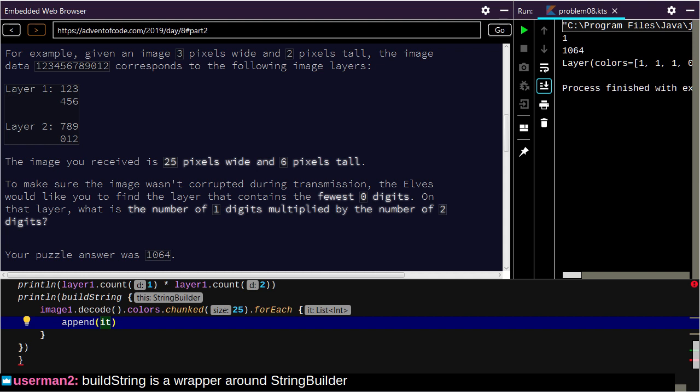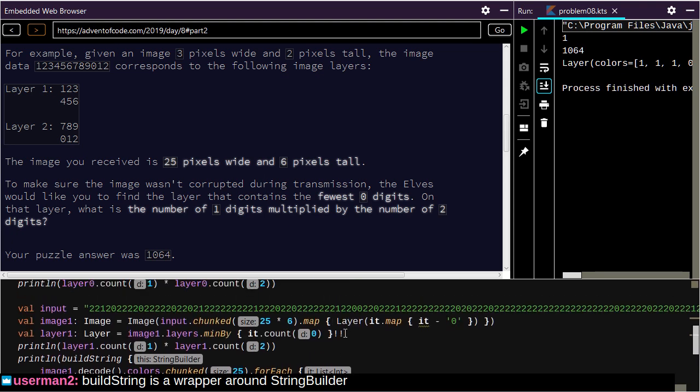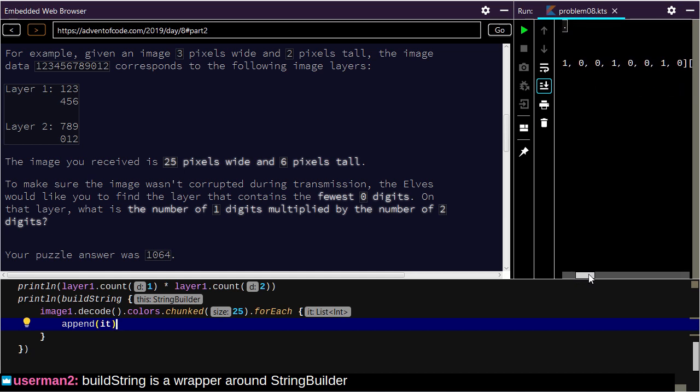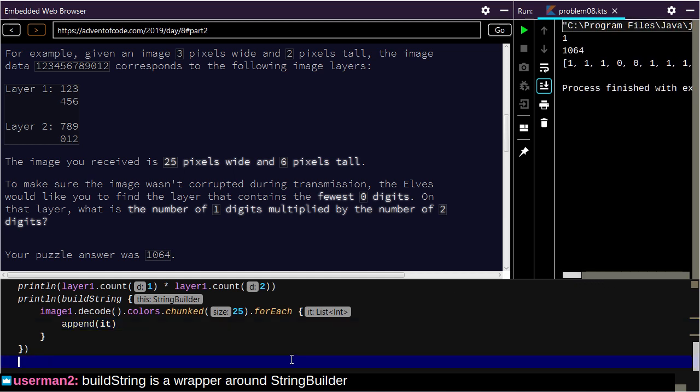Okay. Close enough. I have an extra brace down here. So brace yourselves. Build string is a wrapper around string builder. Well, that's good. Alright, so I did something dumb still yet. There's no way that, like, how did my code produce that?